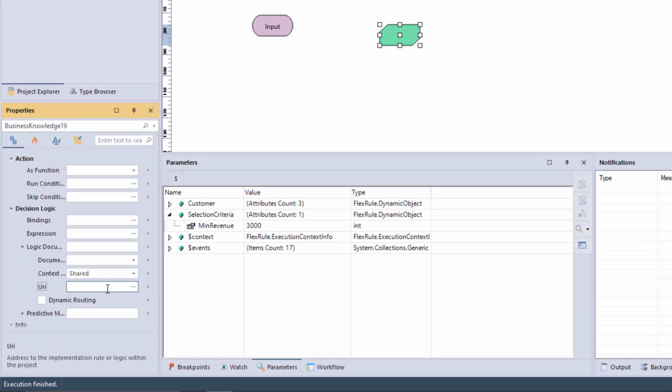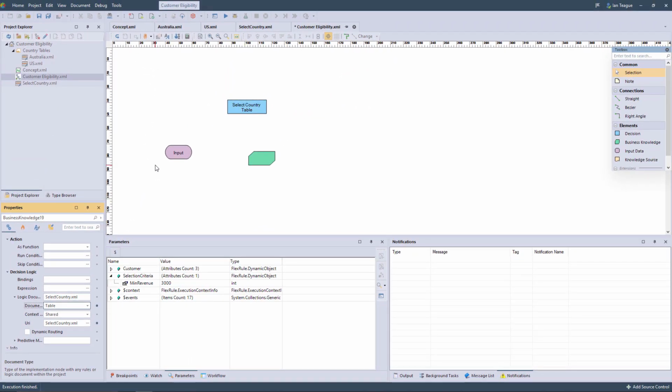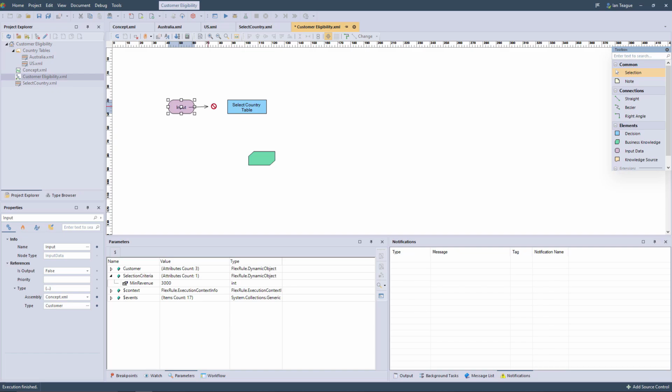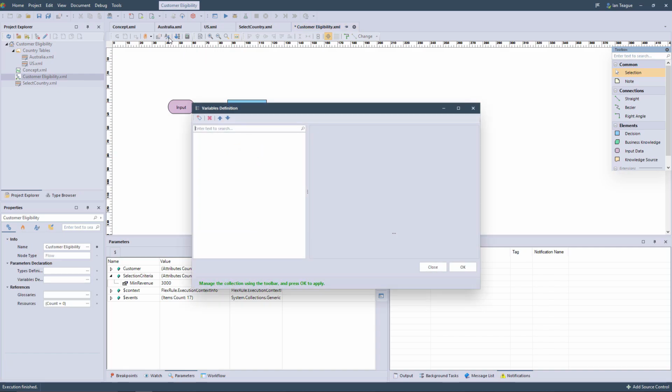So under logic document and the properties for that node, set the URI to select country and have the input transition to the select country table. So basically this decision is going to be our placeholder for whatever table is selected, and then transition the router node to that table also. So it'll set up the table for it to use.